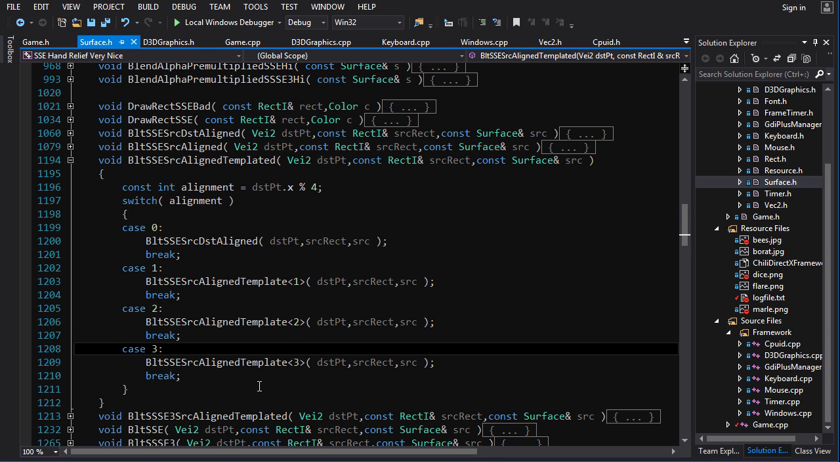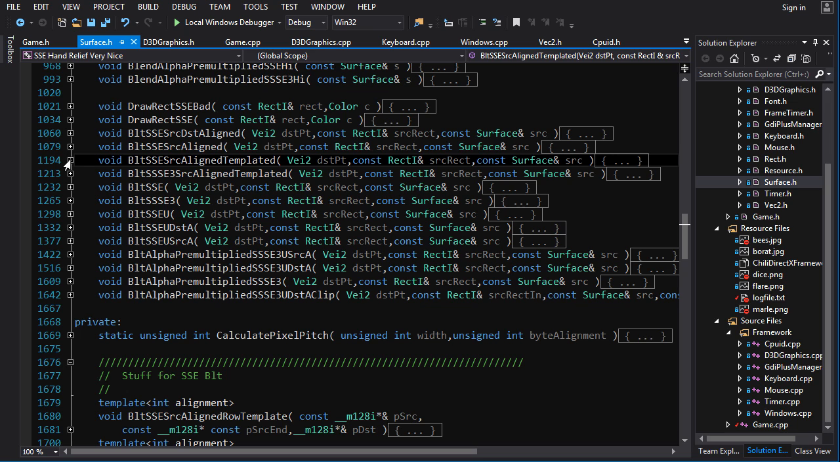But in the future, when I switch over to 2015, someday I would like to try out the constexpr without this template shenanigans. That's a word, right? I don't know. All right. So that is the case for when the source is already aligned.